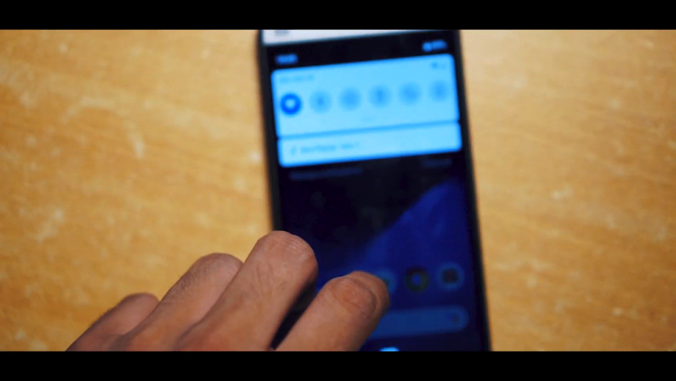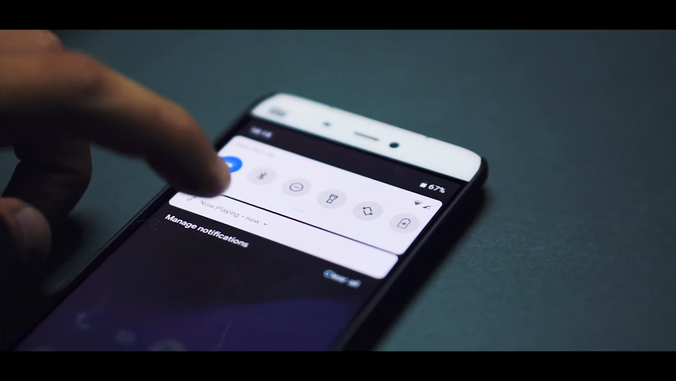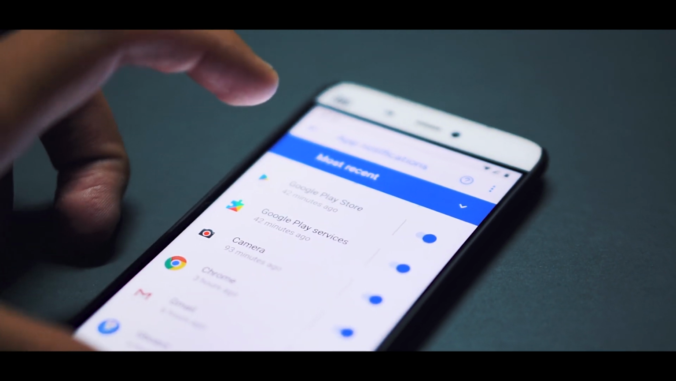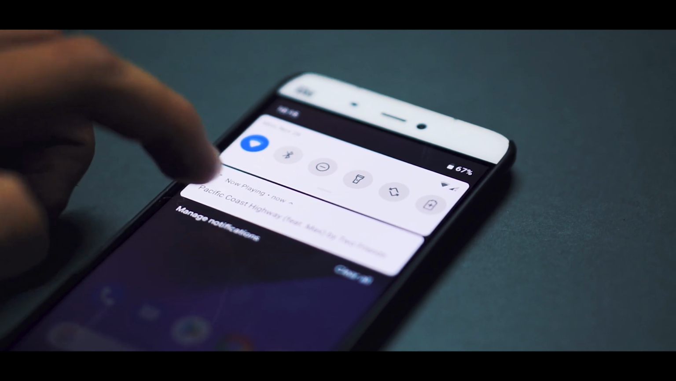Now Playing function works and tells you what song you are listening to. Every other feature works really well. But there is a problem with the notification light, but it started working again after restart.